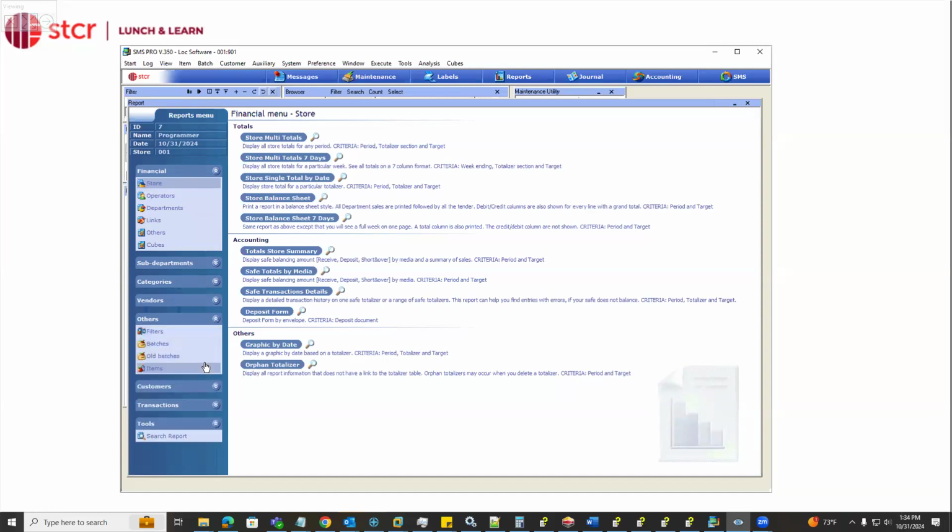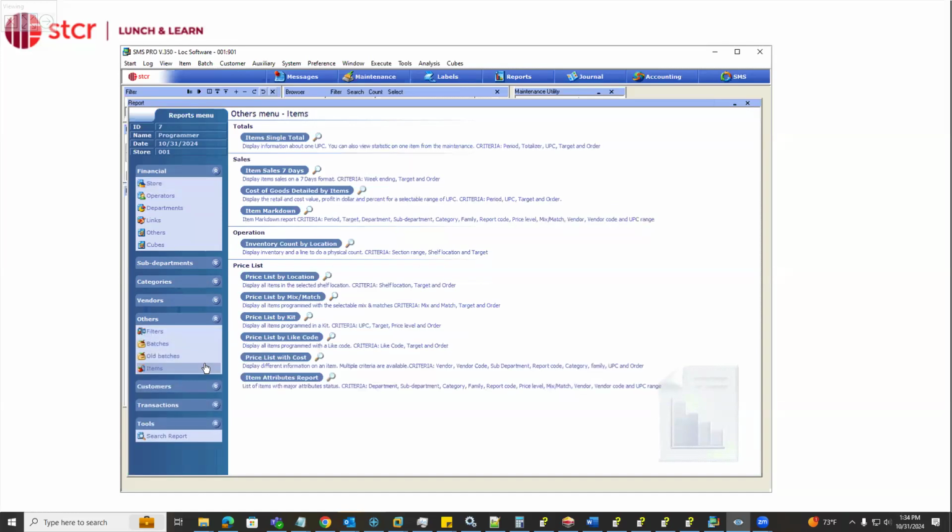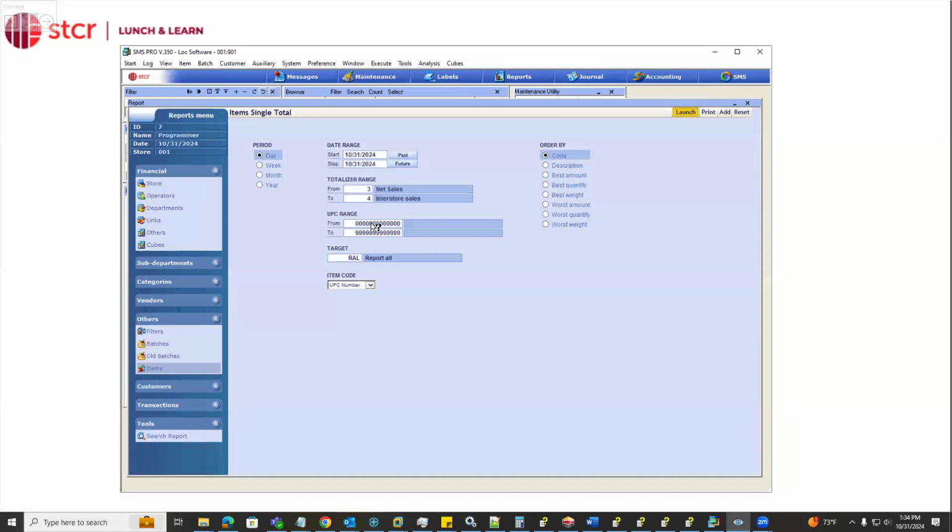Because at the end of the day, they are an item, you can easily come in here and track under the item single total, what items, if you're wanting to get that by a specific one. You can also come in here and do a range. So if I'm looking to see how many coupons I had for this specific coupon, like that spend 200, get one item free, you can come in here and track it with that.